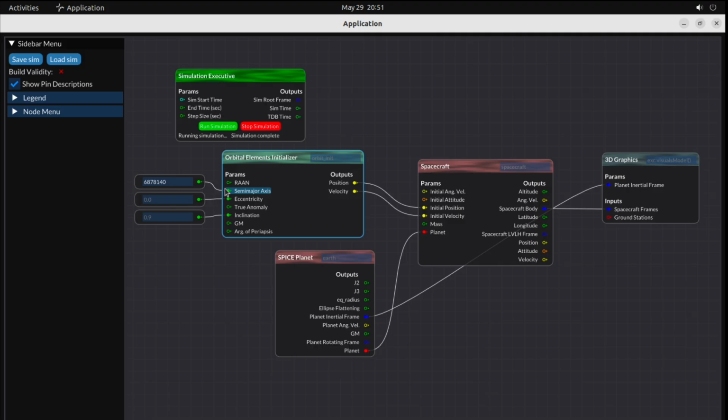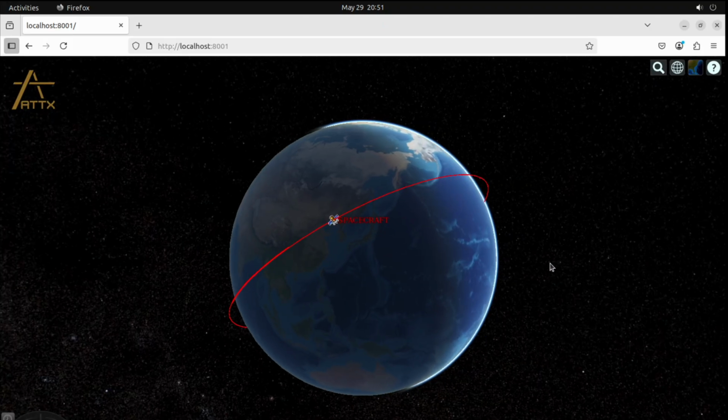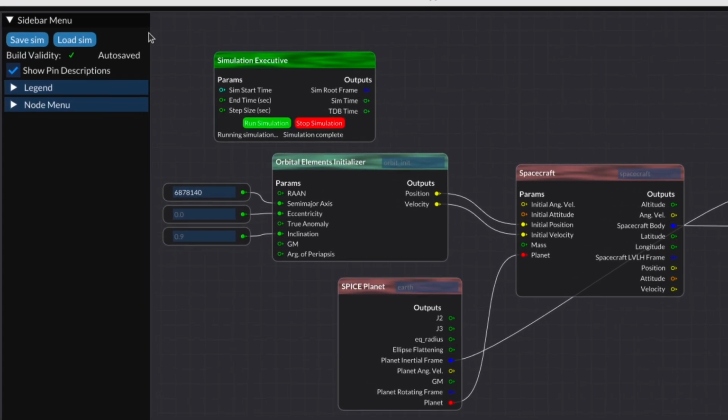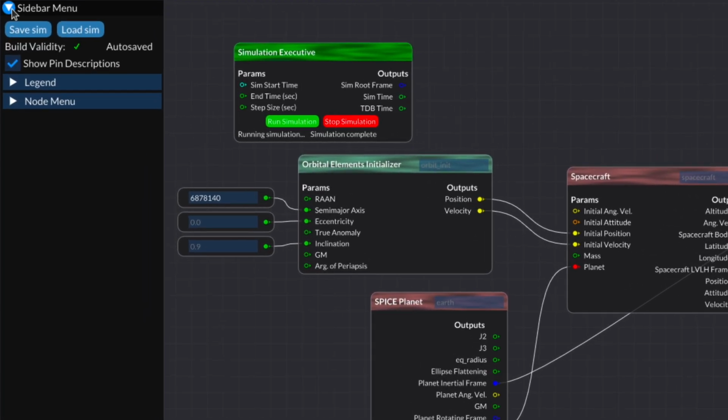You drop in nodes from the left, connect them to pass along information, run the simulation, and boom, you have a spacecraft in orbit. However, this video will be hyper-focused on all the options you see in the top left corner of the screen, and you can refer back to it if you have any questions.